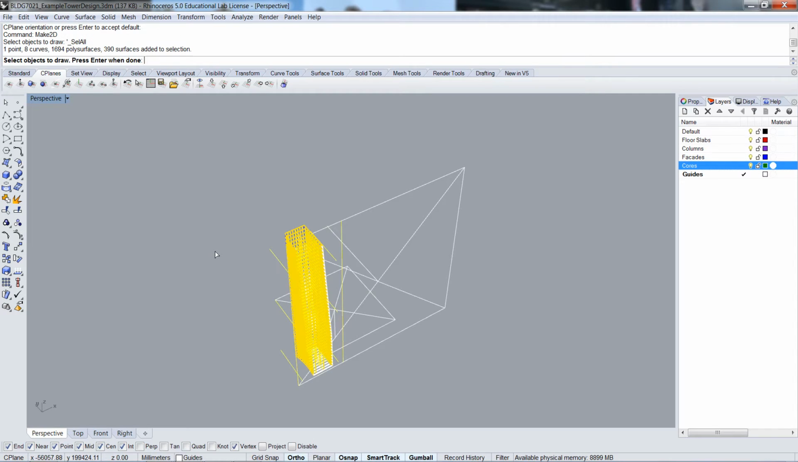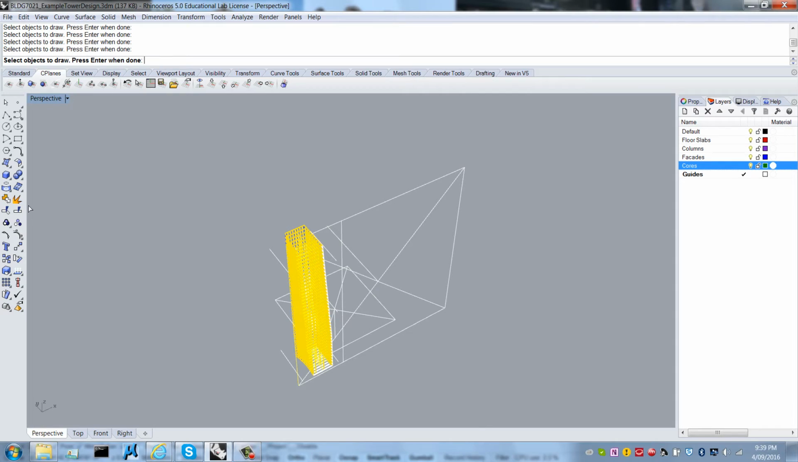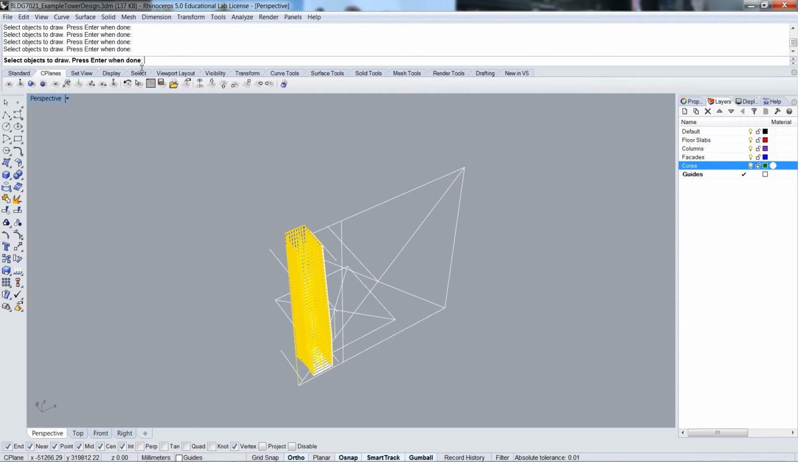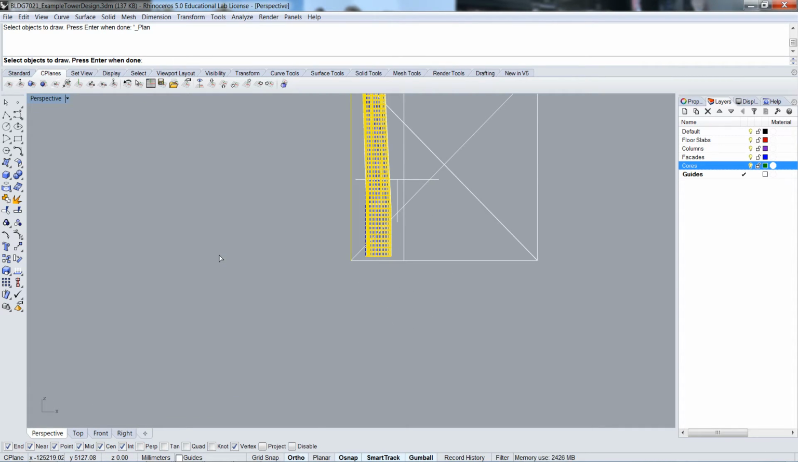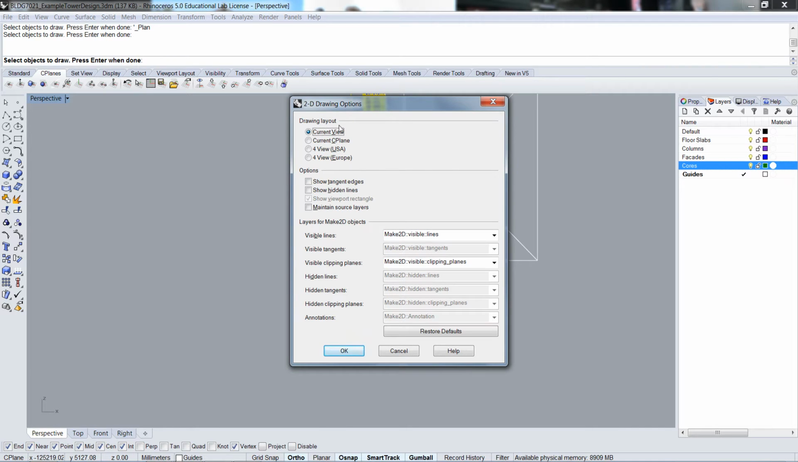I'm going to be lazy, I'm going to go select A. If I wanted to take the guidelines out, I can use my Control and just deselect them, the guidelines through there. I think I've deselected something else, but we'll come back to it. Now I've selected everything, but before I press enter when done, I'm going to change the view back to plan. Press enter, current view, OK.